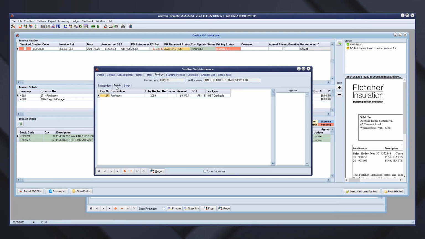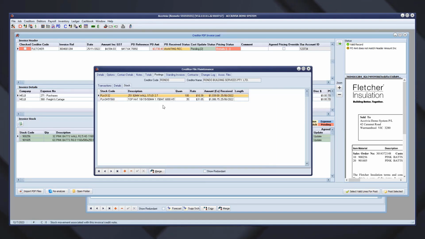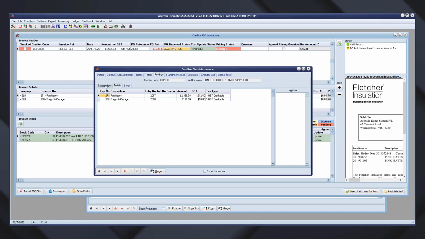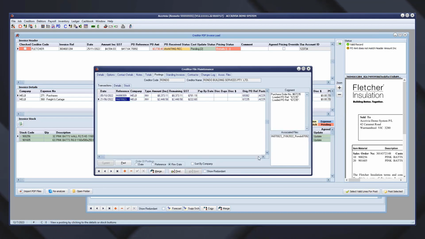Everything else about this is as per the normal invoice processing that you would be used to in the creditor invoicing screen. So there's no real ultimate difference in terms of the data transaction that's stored in the Accrivia system. The difference is the ease of which you can post it and the automatic saving of the PDF document against that transaction for any future lookups that need to occur.